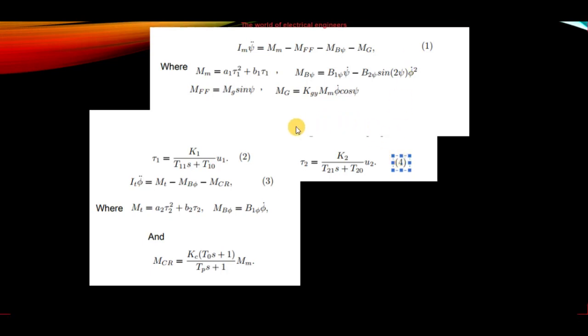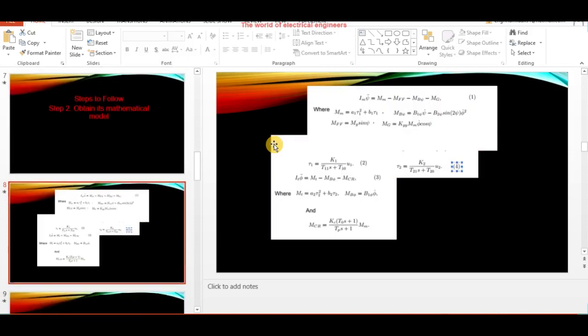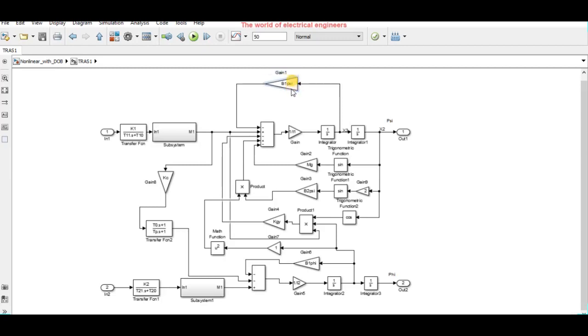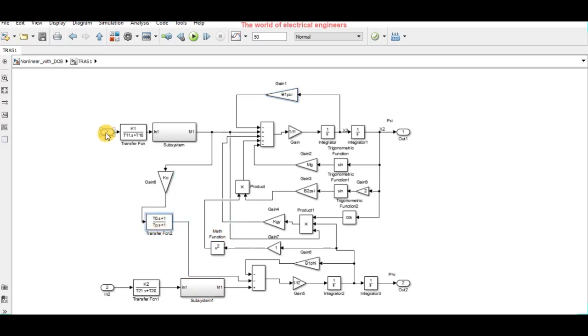This non-linear model, we have implemented in Matlab Simulink. So these four nonlinear equations are implemented here. So this is the nonlinear model of twin rotor aerodynamic system. It has two inputs and two outputs. One output is called pitch angle and second output is called yaw angle.